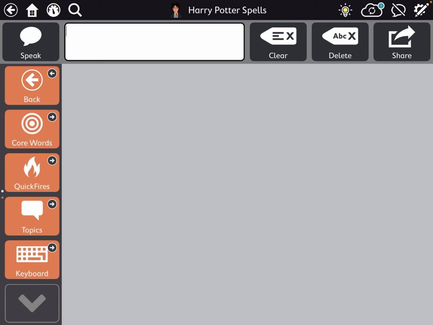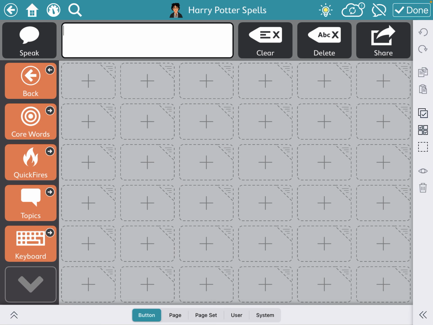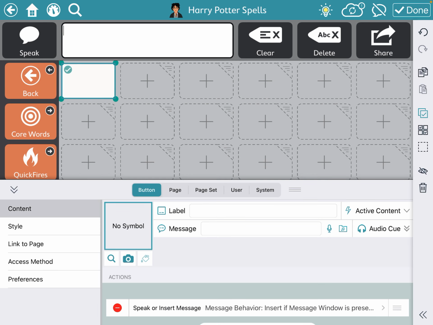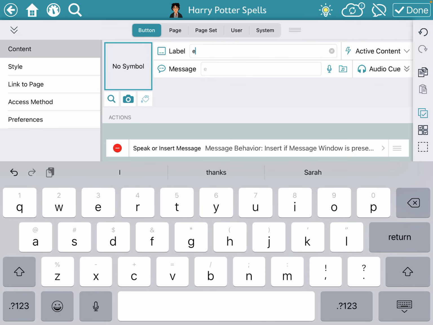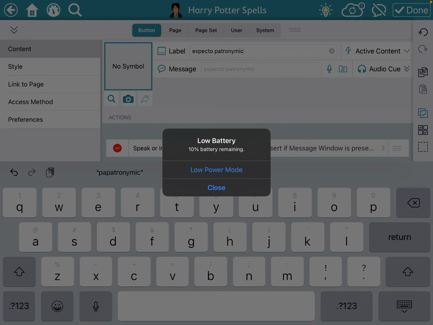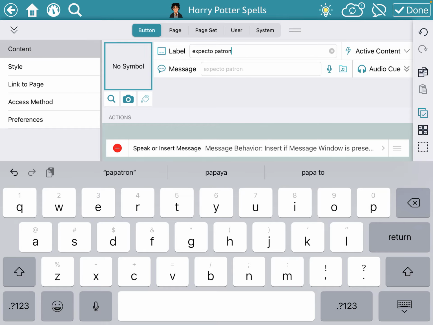Now that I'm navigated into the blank page, look at the top, it's my title, Harry Potter spells, and I'm going to go to the gear again in the top right, and now I can add in any of the spells that I want. So, am I going to spell this right? Expecto Patronum is one of the spells. Forgive me if I spelled this wrong.